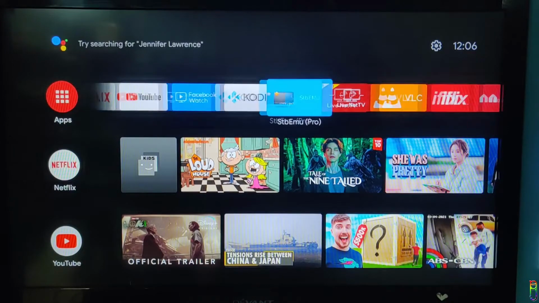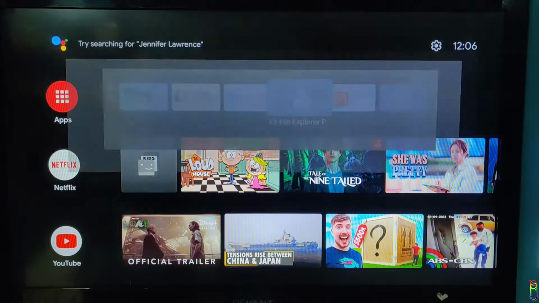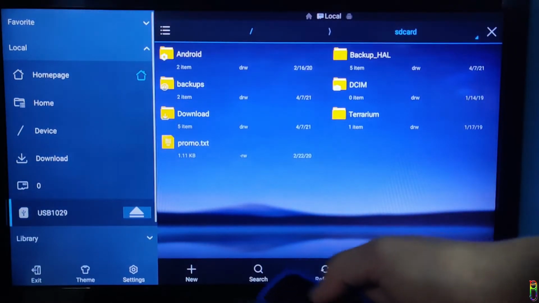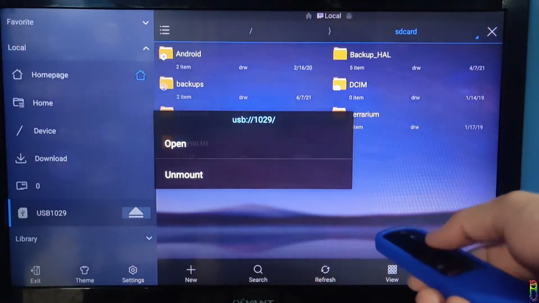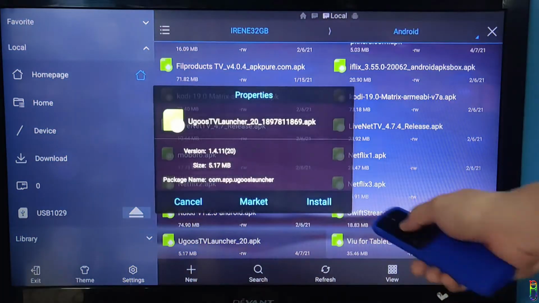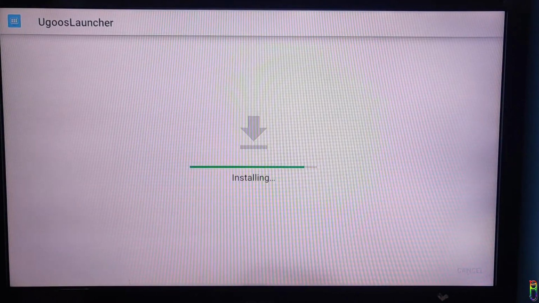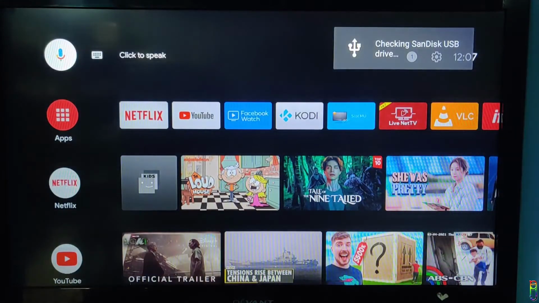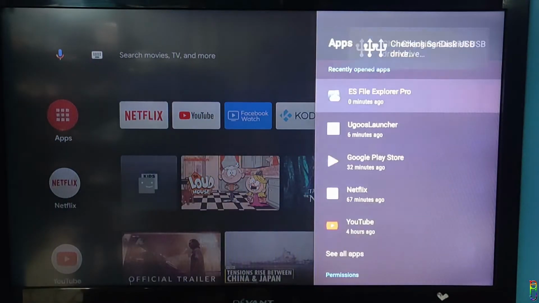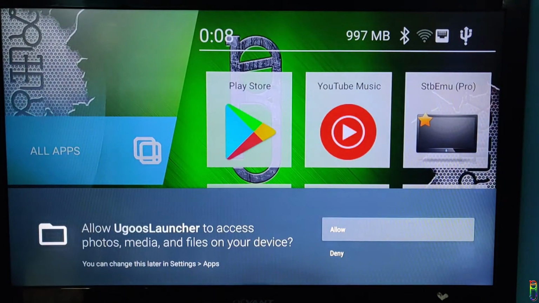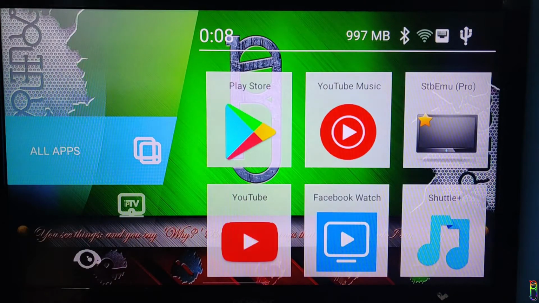From the Android device, you'll now need to open the File Explorer. I'm using ES File Explorer, but any other File Explorer app will do. Just open the USB flash drive, go to the location of the Ugoos TV Launcher APK file that we copied, open it, then install. Select Install again, wait for it to finish installing, then select Done. Let's exit the File Explorer app. Now let's go to the settings, then apps, and let's open Ugoos Launcher. Just select allow on any access request. Here we go, we are now on the Ugoos Launcher.